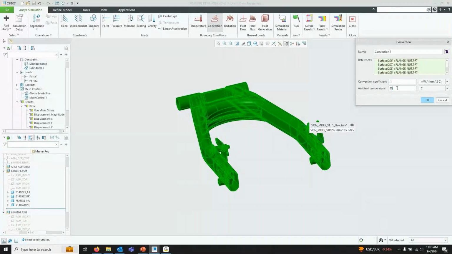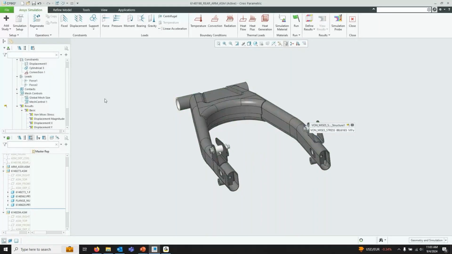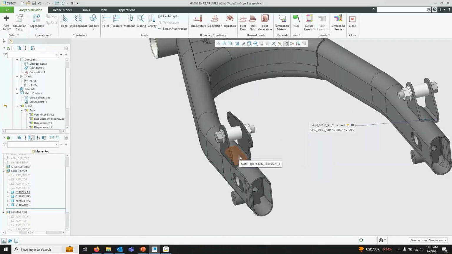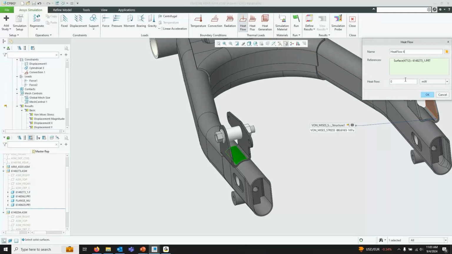And our ambient temperature, this is our room temperature. We'll assume this is operating somewhere hot. We'll say this is 30 degrees Celsius. And now we're going to add in a heat load. I'm going to add in a heat load right over here, and change this to watts. We'll make this 3 watts.